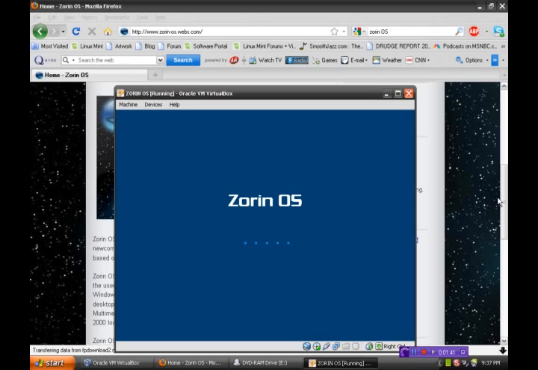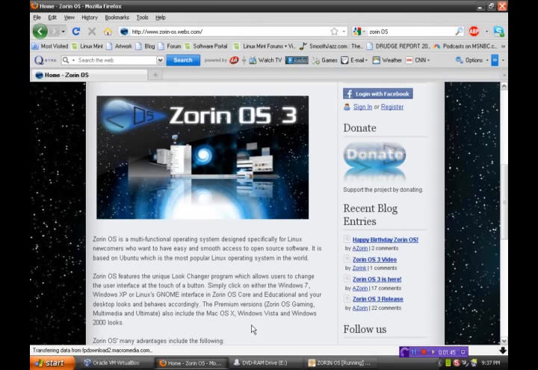All right. Well, this is just starting to boot up now. Let's take a look at the Zorin website. Zorin OS 3. Zorin OS is a multi-functional operating system designed specifically for Linux newcomers who want to have easy and smooth access to open source software. It is based on Ubuntu, which is the most popular Linux operating system in the world. I would say that's true.